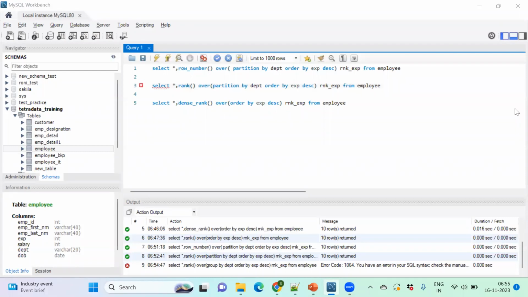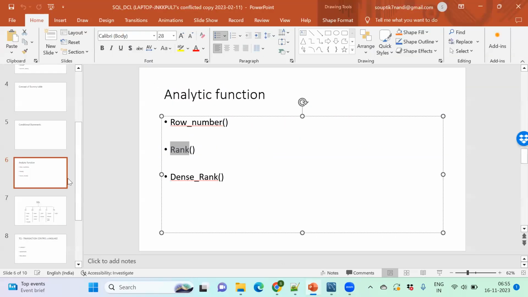Suppose we want to partition the entire data set based on 2 or 3 columns. So I can put a comma if we have multiple columns I want to partition by. Okay. Moving to the next topic.